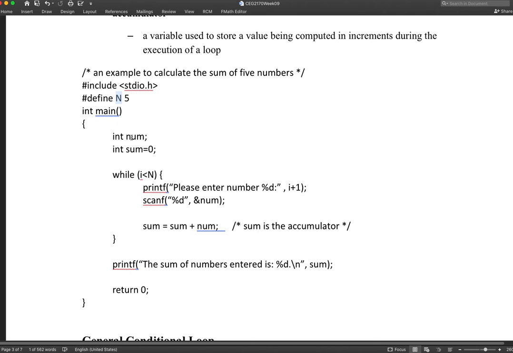Clearly, in terms of variables, we need to let the user enter a number, so I just say int num. Also, don't forget, you need to declare an accumulator, which I'm simply calling sum. You see the difference in how I declare those two variables: num is without an initial value, while sum has an initial value. It starts from 0.